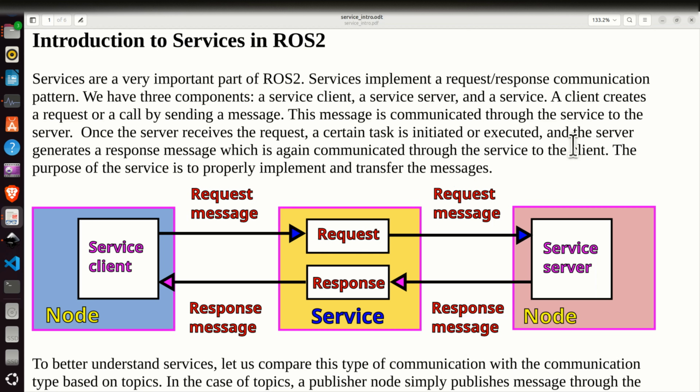In this tutorial we provide an introduction to services in ROS2 Jazzy Jalisco. First of all, services are a very important part of ROS2. They implement the request-response communication pattern and they consist of the three components that are shown over here. Namely, they consist of a service client, a service, and a service server. As you can see in this figure, service client and service server can be parts of nodes.